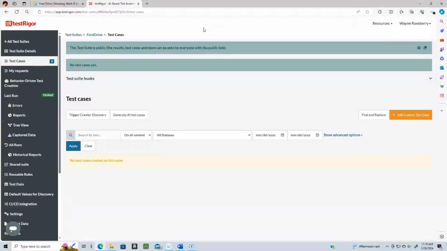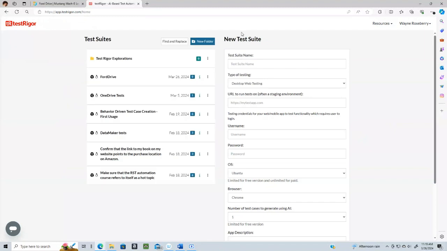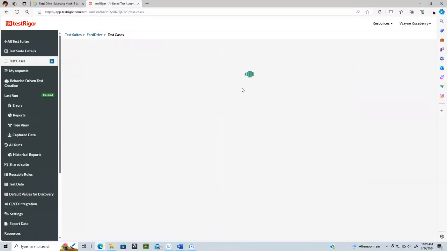Let's go into TestRigger, and I have a suite I created. If we go into all test suites, there's an item that says new test suite. You type in something there and it'll create a new suite for you. It asks you for the URL when you do that. But I already did that, so I have a suite ready to go.